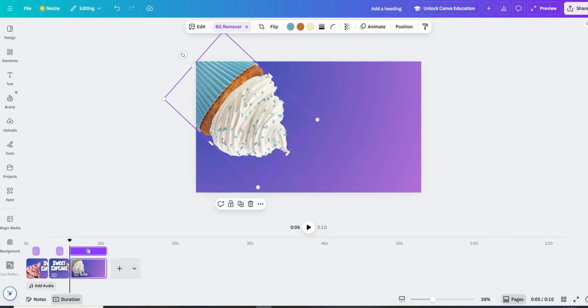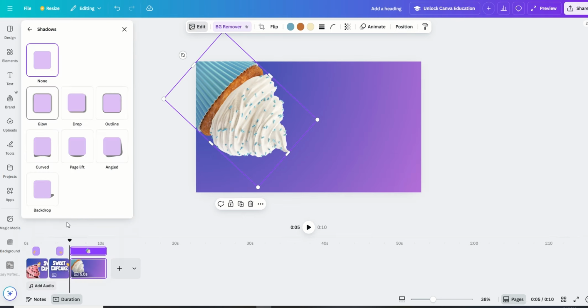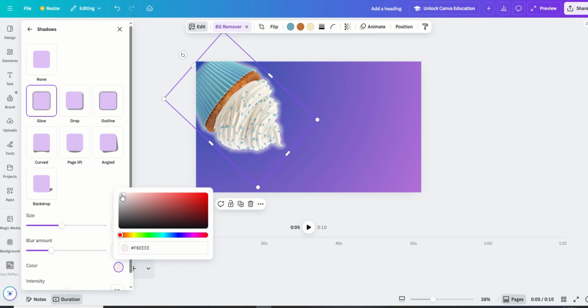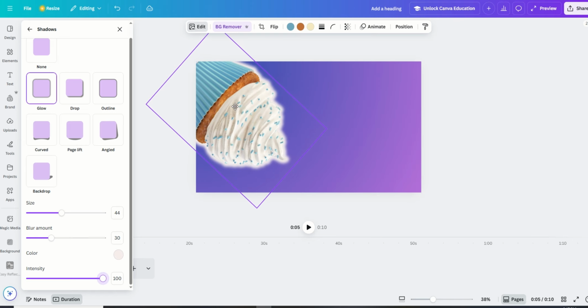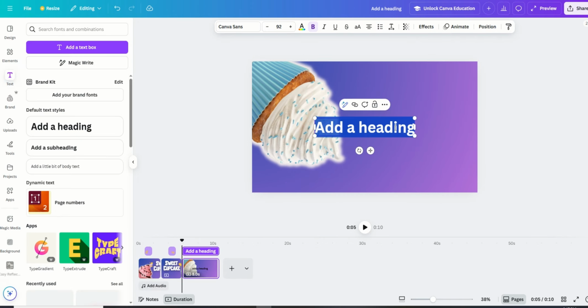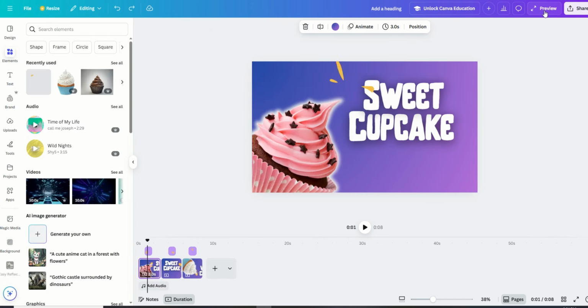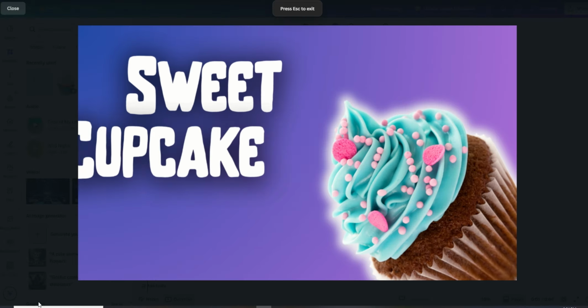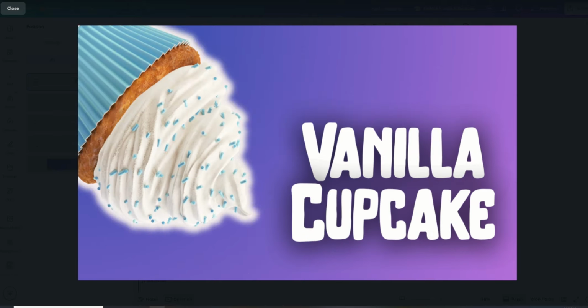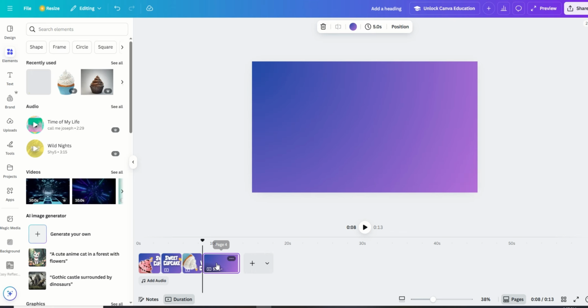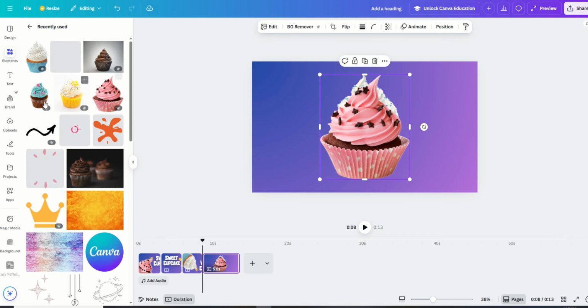Then we're going to duplicate our slide and put another cupcake onto the top right here. We're going to give it a shadow of drop. And this is how our template looks right now. Then we're going to duplicate it again. And for the cupcake, we're gonna put it right here.